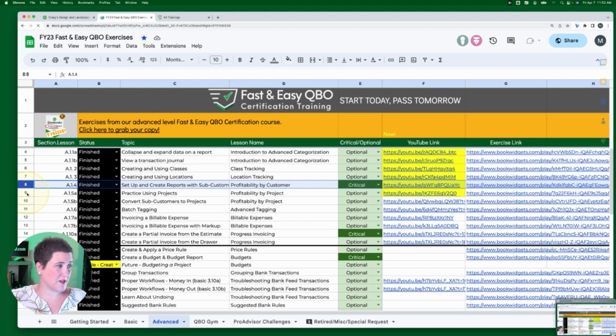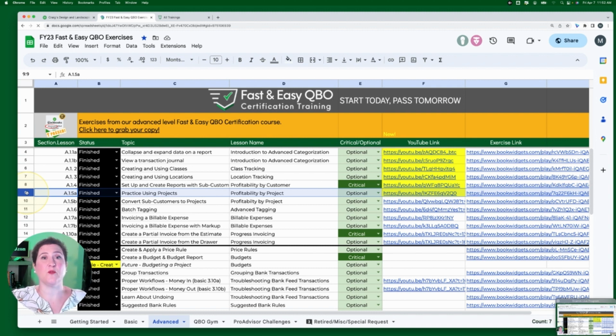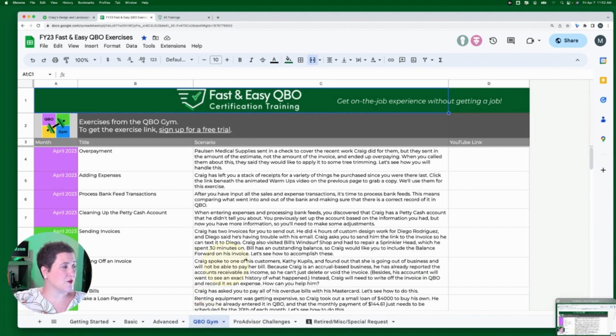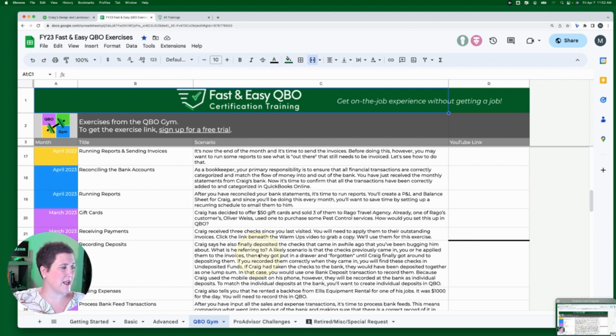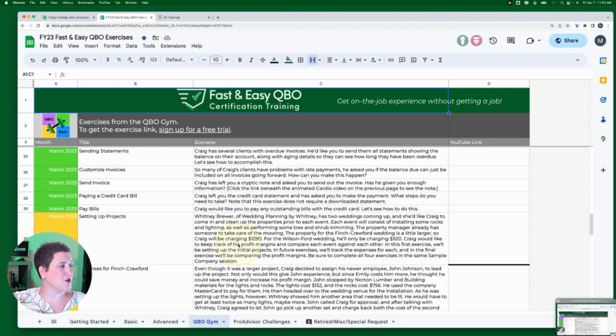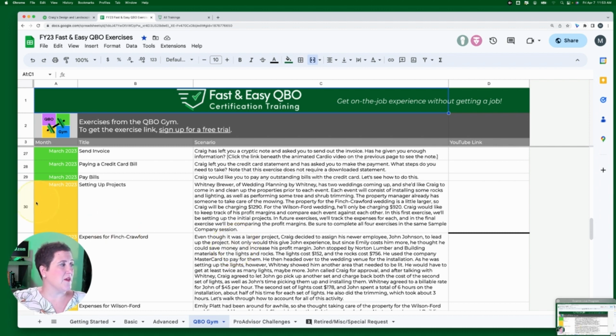There is an optional exercise, which is using projects, because projects is so much easier. It has so much better reporting tools. And so I highly recommend that you go through this exercise, profitability by projects. Also, in last month's issue of the QBO Gym, we went over it in detail. I'm still in the spreadsheet, guys, just on the QBO Gym tab. So in the March issue of the QBO Gym, the strength training section is all about projects. Let me show you what I mean by that.